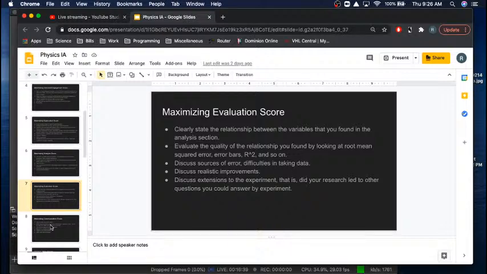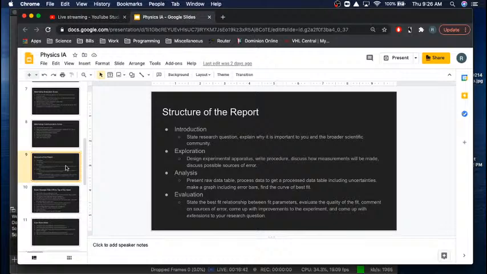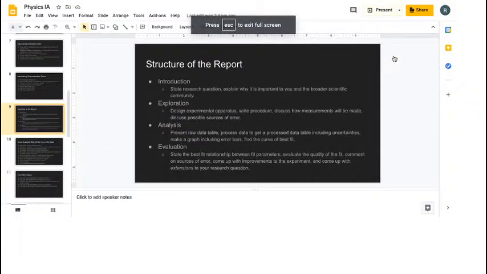Gonna wait while my computer catches up. Okay, so we're right here, structure of the report. Come on, you can do it, computer. You can do it.